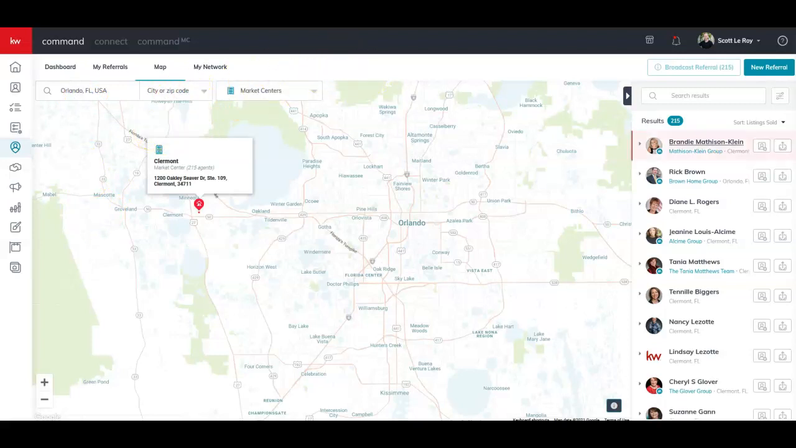If there's a particular associate you were looking for, you can search by that as well in this drop down. One thing to note is that business centers do not show on the referral map. Agents who are with a business center will automatically show with the parent market center, so they will come into this main view here. They won't be separated out.